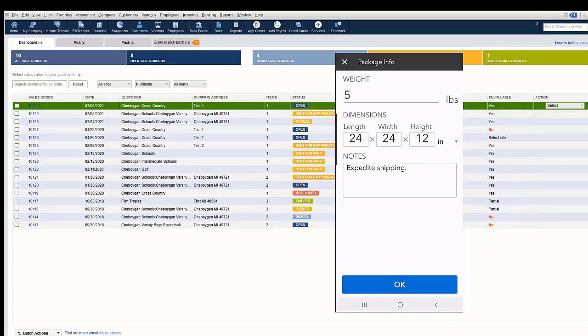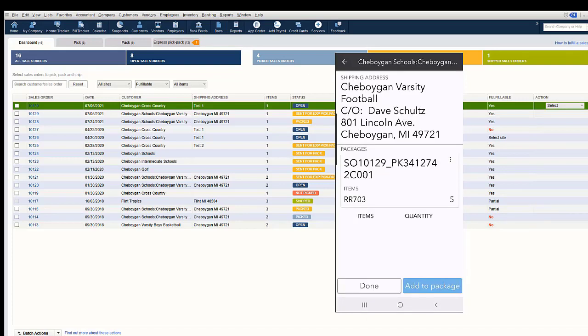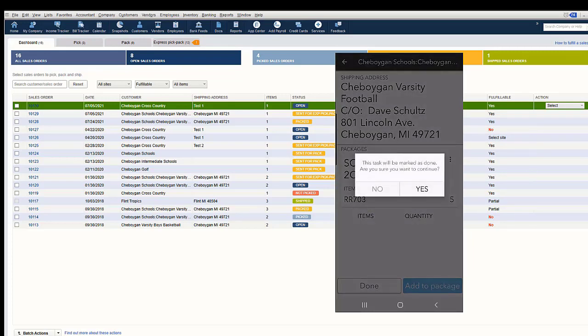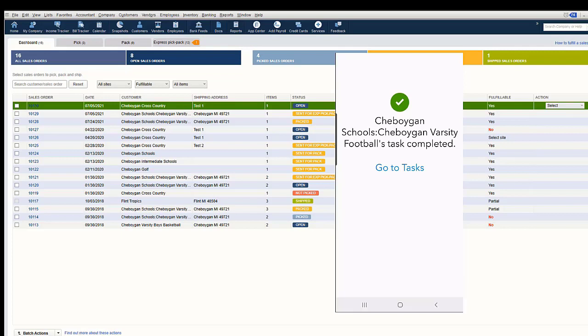Click Done once finished with packing. A dialog box will pop up asking you to confirm that your pick and pack is complete. I'll click Yes, and you can see that the information is syncing back to QuickBooks Enterprise software, with confirmation that your task was completed. Choose Go to Task to continue with the rest of your orders.